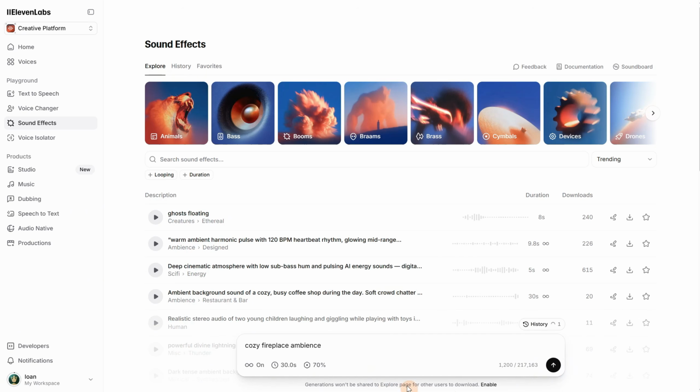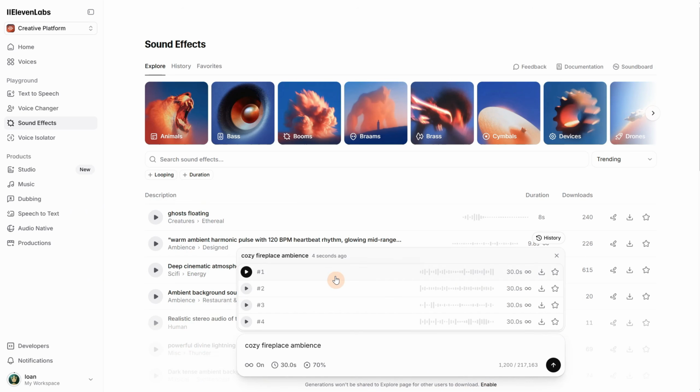If you want to share it with other people, you have this option here that you can enable or disable. And we got our generation. Let's see how it sounds. It's not always perfect on the first try, but in this case, I liked 3 out of the 4 generations. Let's change the duration to around 6 or 7 seconds.